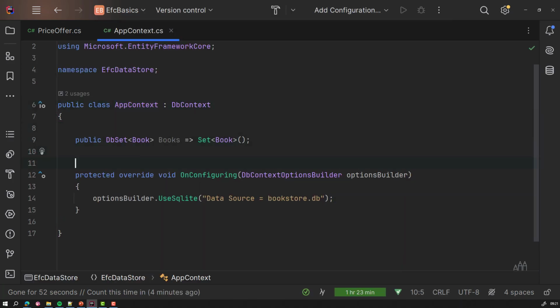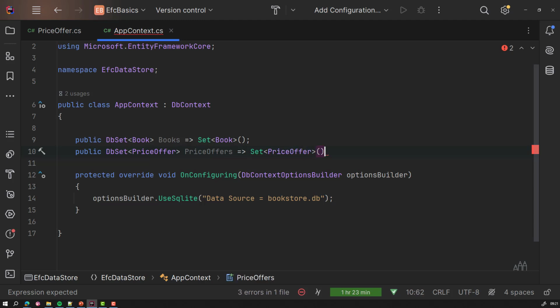First, I want to add a DbSet for price offer to the DbContext. As you saw in the output script, this is not strictly necessary. EFC knows about the book from the DbSet of books, and EFC will detect associated classes and create the necessary tables, in which case we get the price offer. And we just saw that EFC correctly identified the price offer class. However, defining the DbSet for price offer is just more explicit and more convenient.